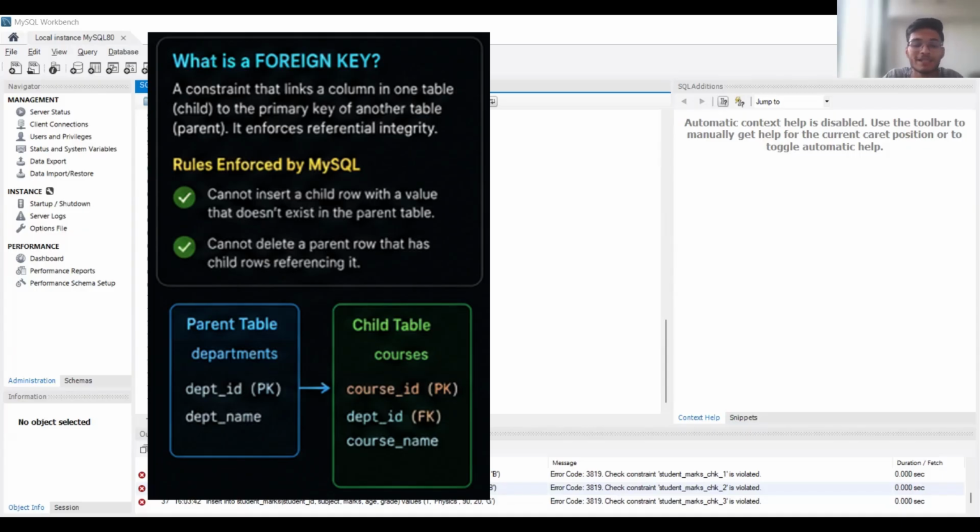So how can I give an example? Let's say there is an enrollment table, which is linked to students and courses. The student ID in the enrollment table must match a real student in the student table. You can't enroll a student that does not exist. That's what referential integrity is.